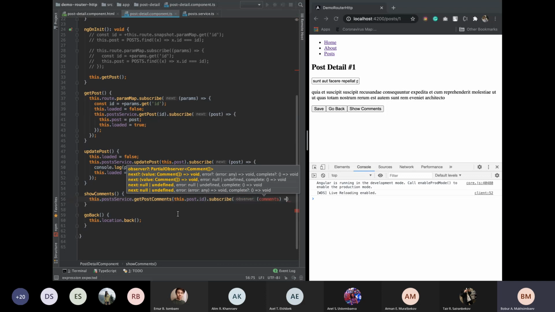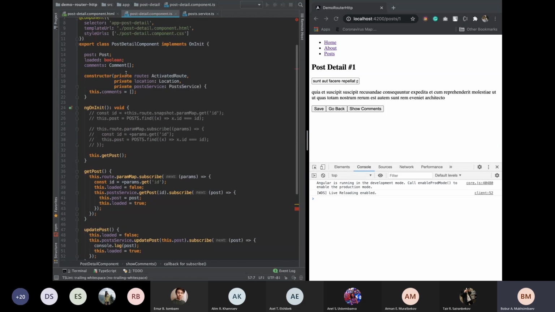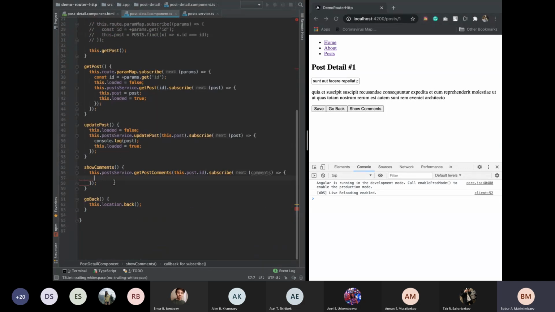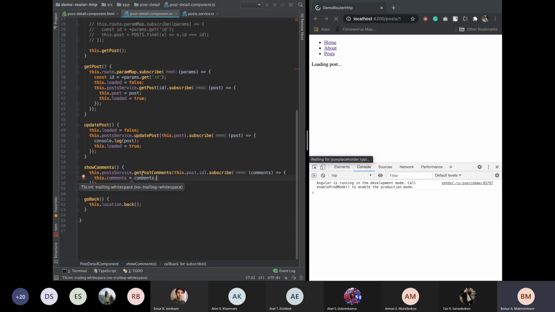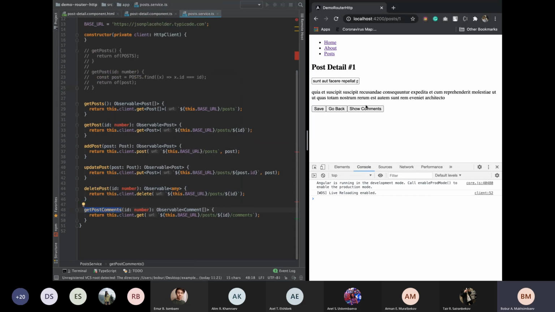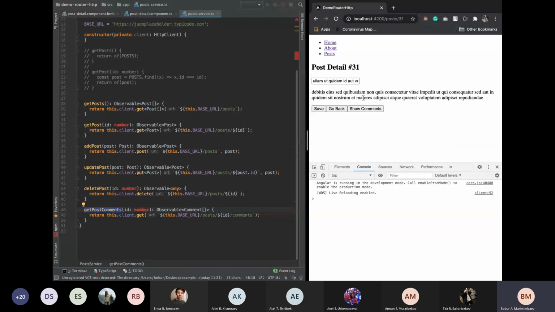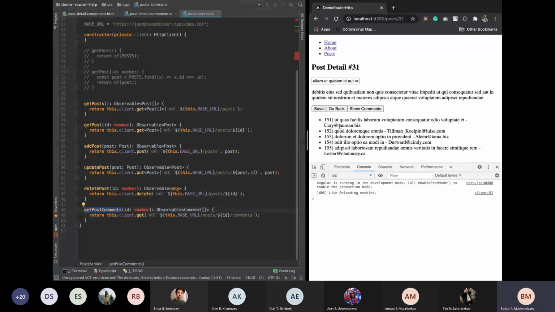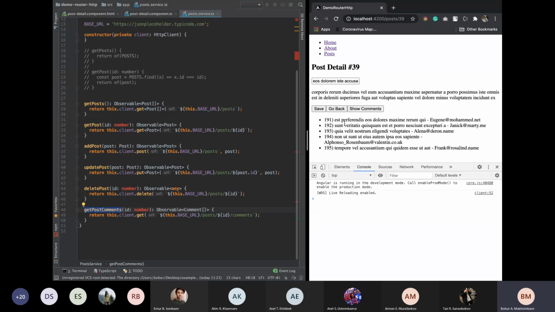Comments. After getting the comments, we want to just update our array which was created here. This.comments equals comments. That's it. And after this, you can try to click this button, and after that you will have the result. Other items, click this button. You can also add one more loader here for adding the comments.